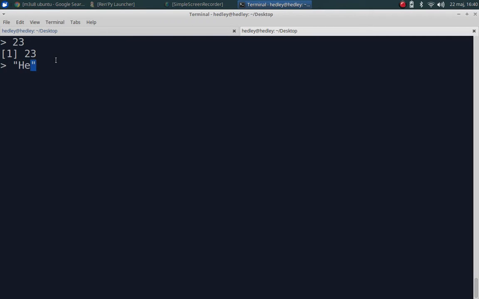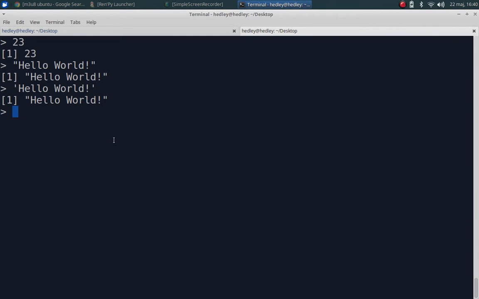If I write hello world in quotation marks, the console gives me back hello world. If I put it in single quotes, it will be the same. I will get hello world again. So this is the way that you write hello world in R. You write hello world in quotation marks, and it works. Very simple.